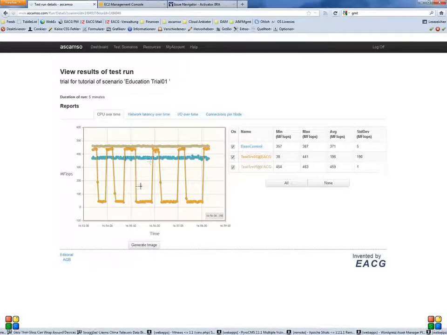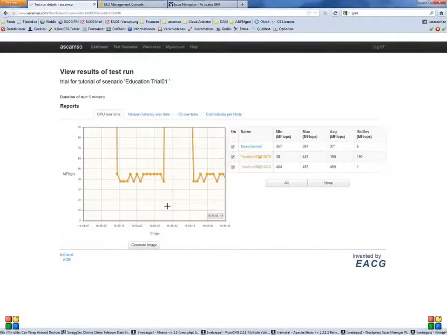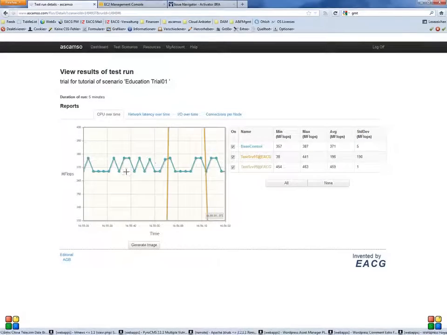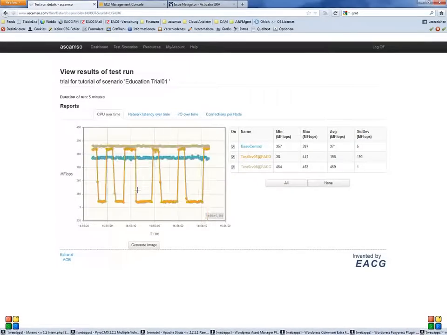You can see the performance wherever you like. You just zoom in wherever you want using your mouse. It's pretty simple to get an understanding and make yourself aware of what's happening in the different aspects. If you want, you can switch on and off different lines.